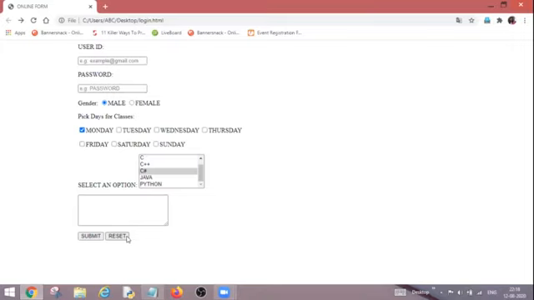So being a teacher, if I want to fill 100 forms, I can fill the forms one by one. I can come back onto the form and I can reset the values. I can again fill and I can submit it back. So this is how my reset button works.